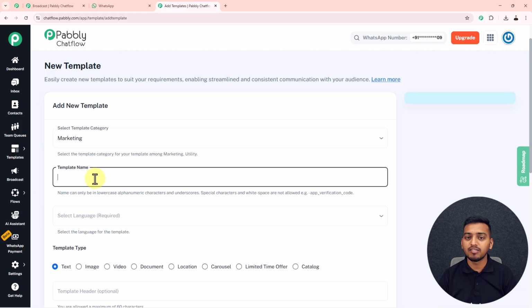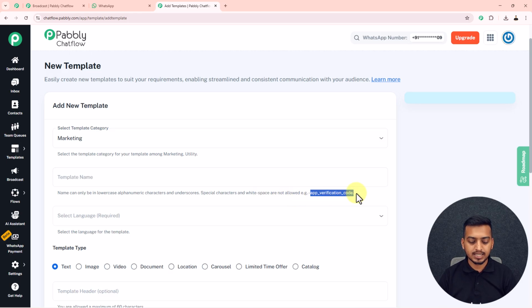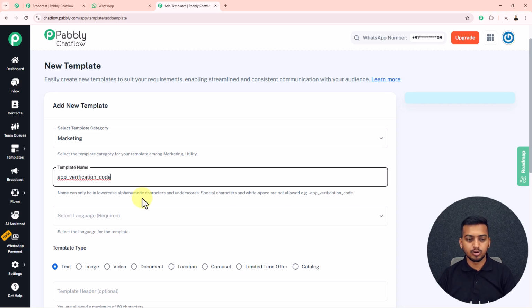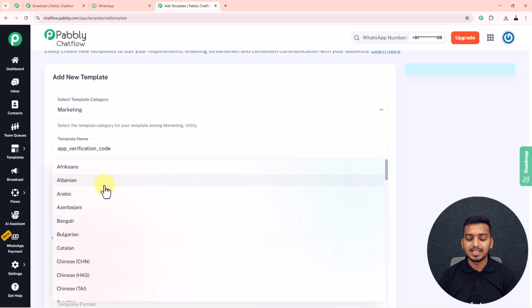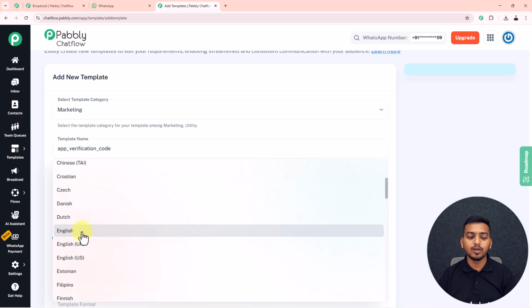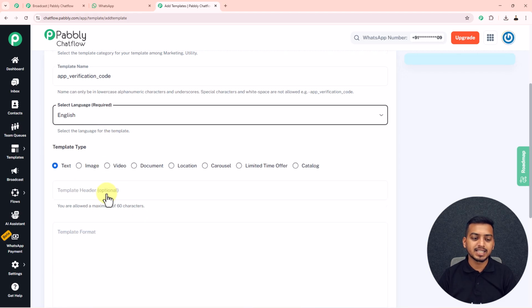In here you have to give a name to your template, but there is a condition with this name, that the name can only be in lowercase alphanumeric characters and underscores. Special characters and white spaces are not allowed. You can see this example is also given to us, so I will just copy this example from here and I will paste it inside this box. Now the name has been entered, so we will move towards this language, and inside this language box you can select any language as per your choice, but I will select this English from here.